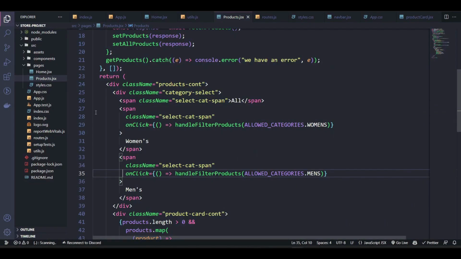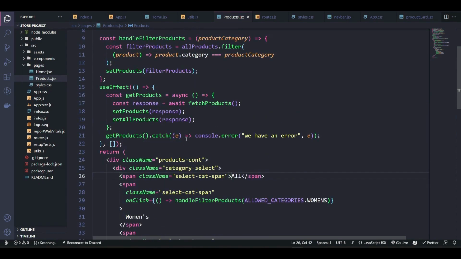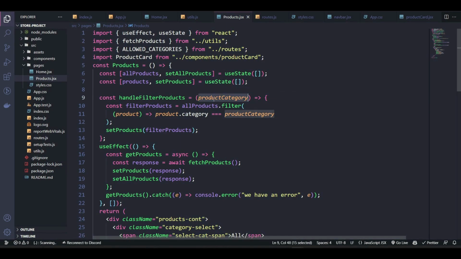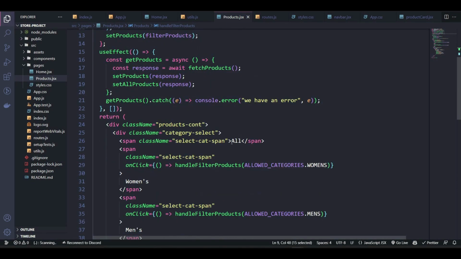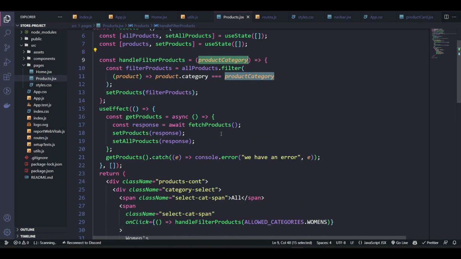All right, let's head back to our code and add an on-click event to our all. So how do we do this? In our handle filter, we take a category. We want to filter based on that category. But when we want to go back to all, we need to find a way to make all of this come back, right? What we can do is initialize our parameter to be null.